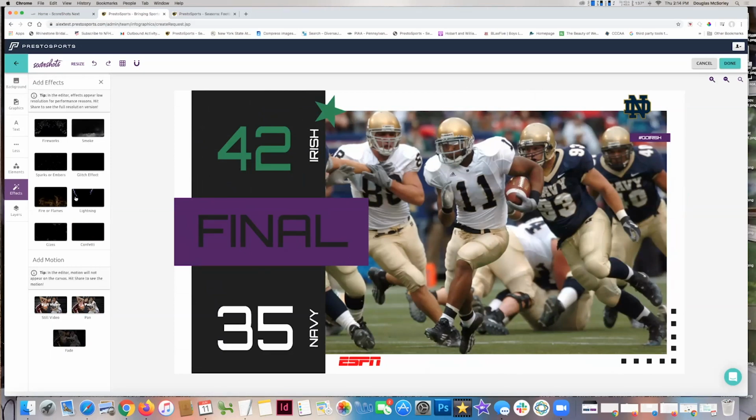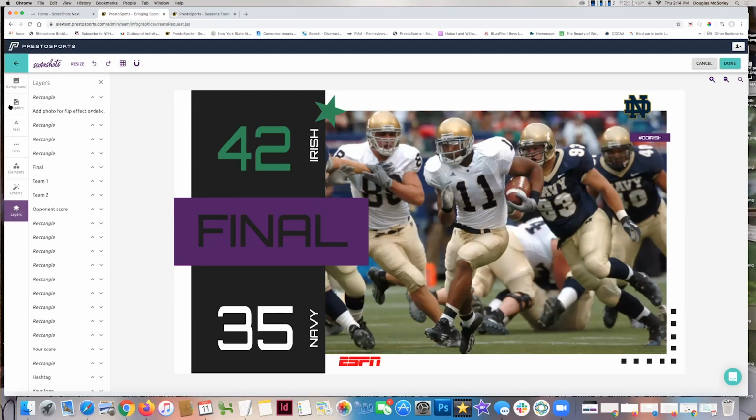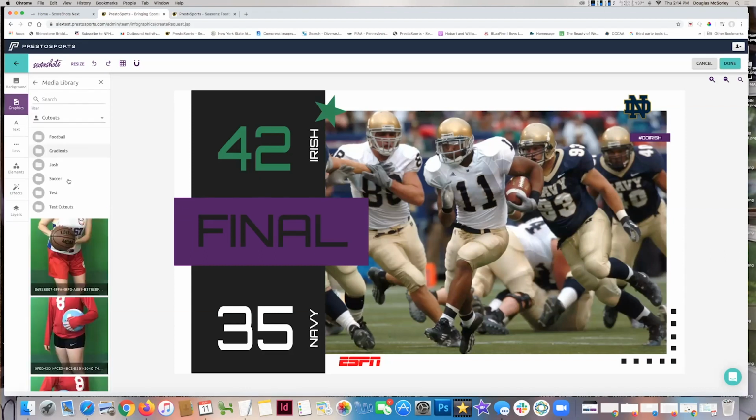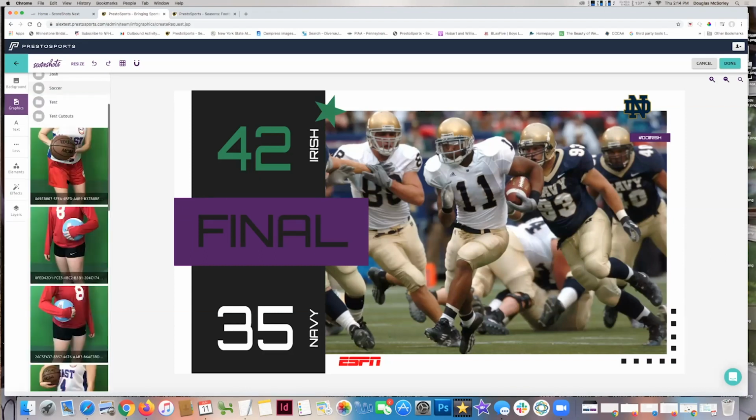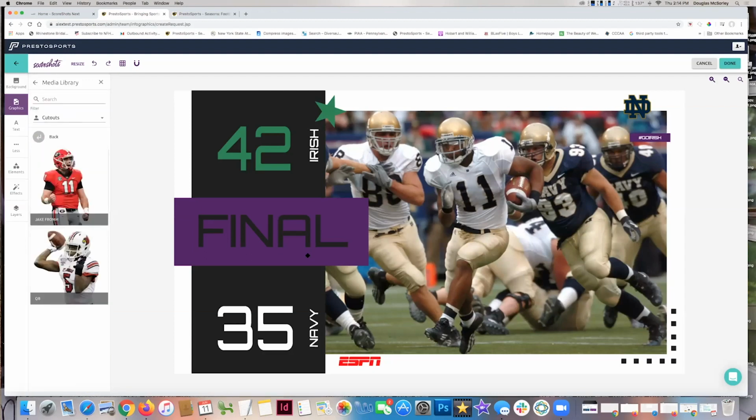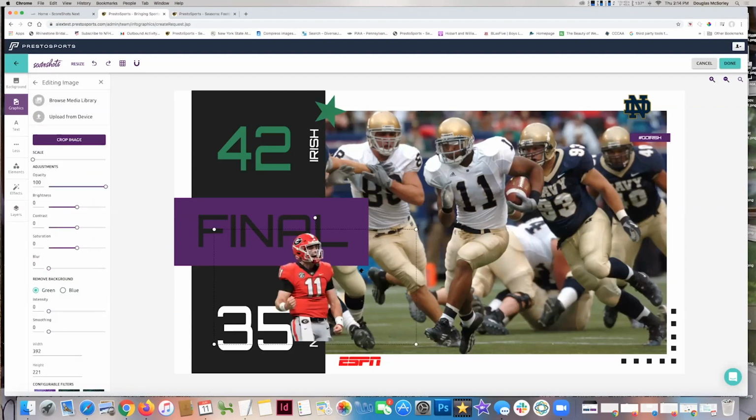And the last piece is our layers. So if you've ever used Photoshop, layers is very similar. So if I go back to my graphics, I'll just add a cutout. I have my football player here. Let's add this football player. So now I have the football player here.